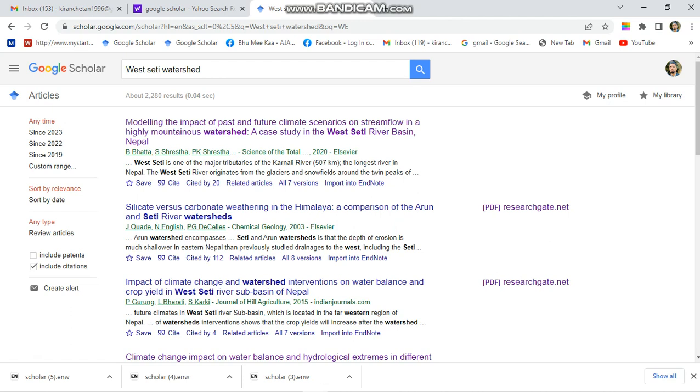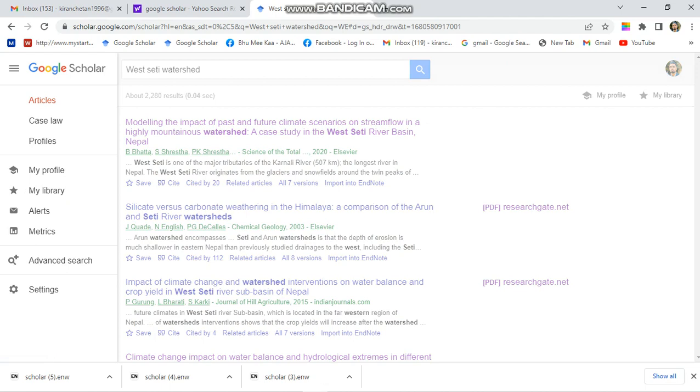It is already arranged in settings so that here is an option for import into EndNote. But in case the setting is not arranged, then this import into EndNote option will not pop up on your screen. So if it does not pop up on your screen, go to here.